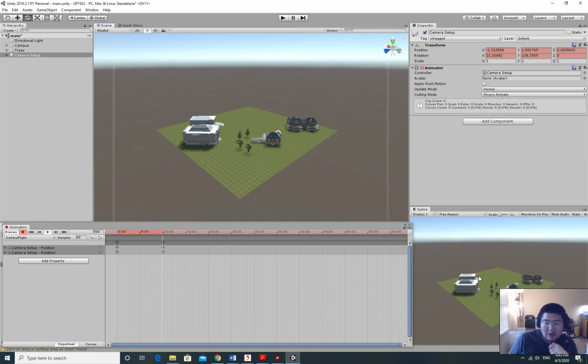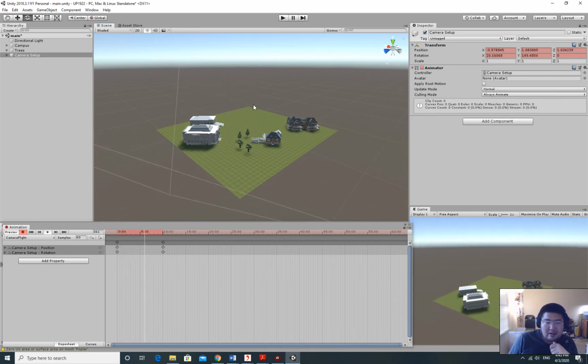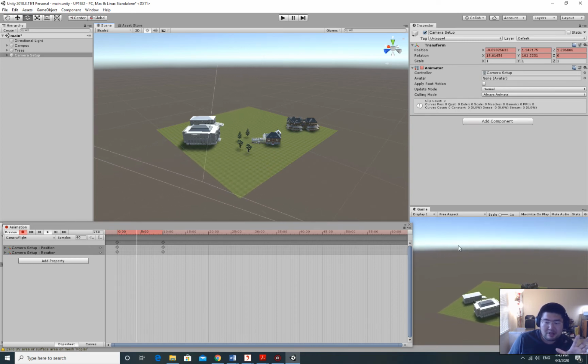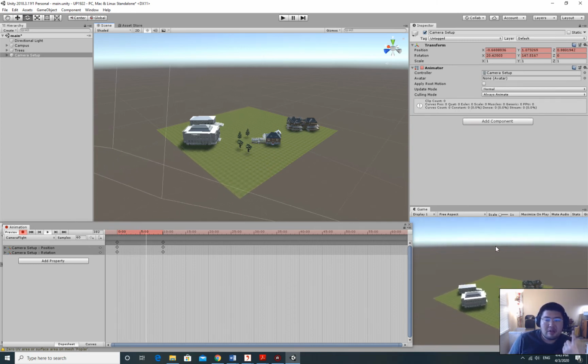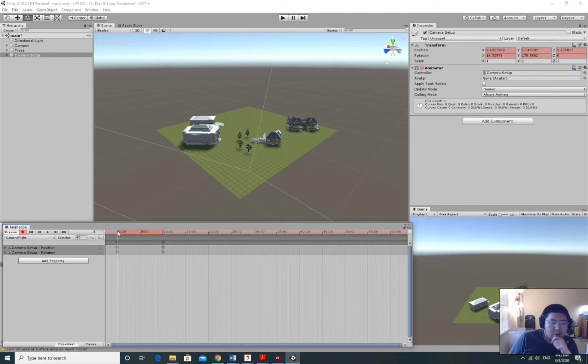The camera will start from the beginning, which is the overview, and end at the position of the camera in the second key. The system will create an animation between these two positions, which will change both the position and rotation. Okay, let's stop. Then we will add the third key.